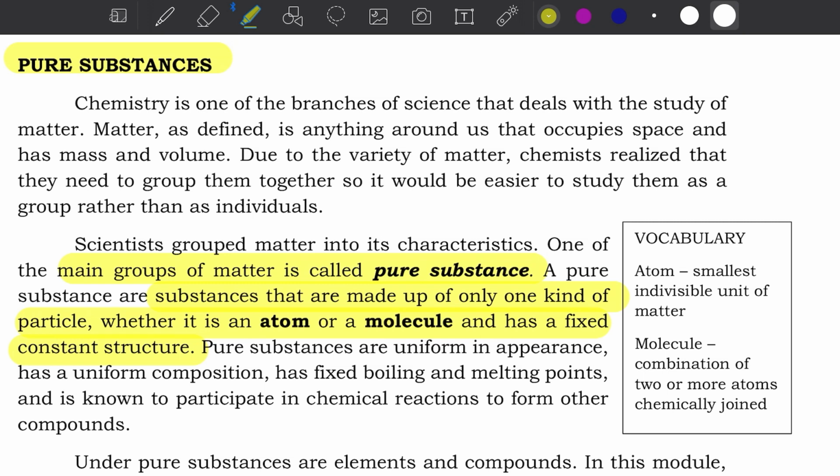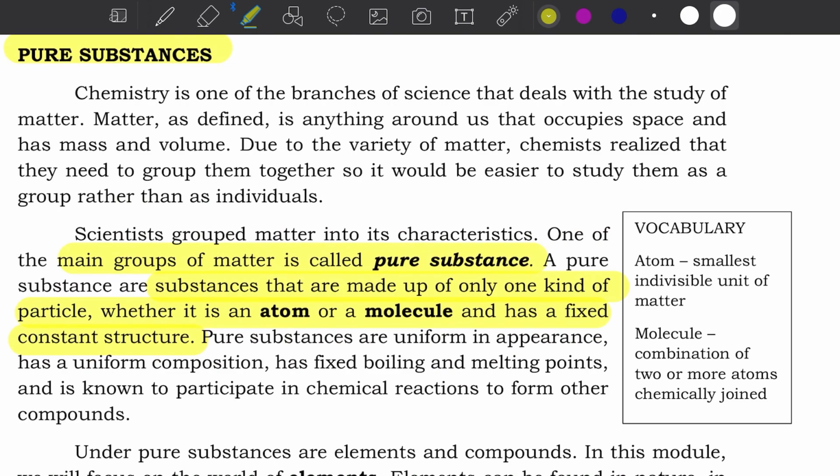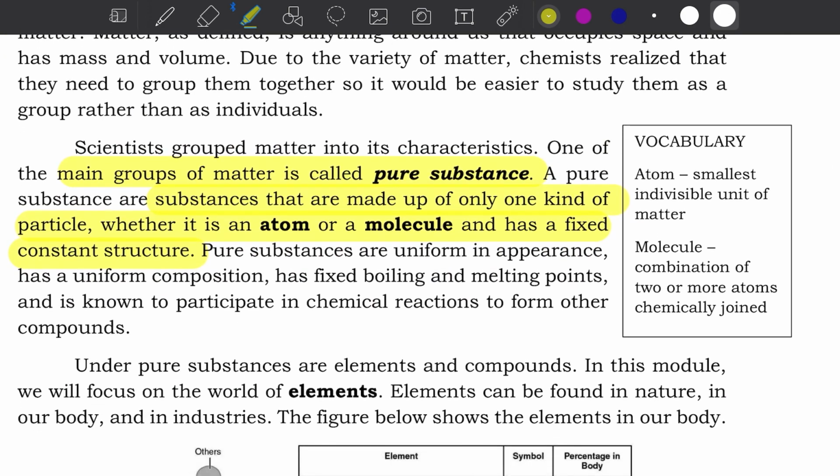So again, when we say atom, it is the simplest form of matter. It occupies space and has mass, just like how you defined atom in your elementary days. So pure substances are uniform in appearance, have uniform composition, have fixed boiling and melting points, and are known to participate in chemical reactions to form other compounds.